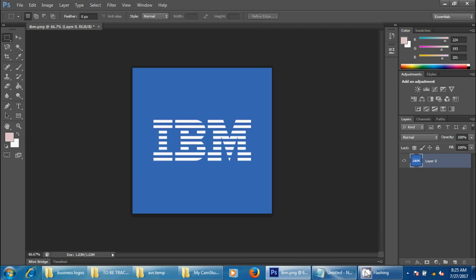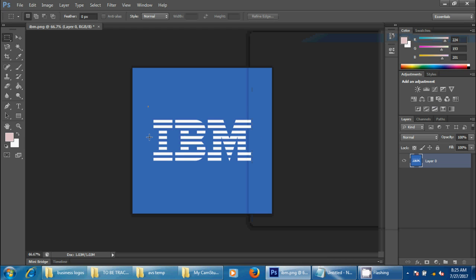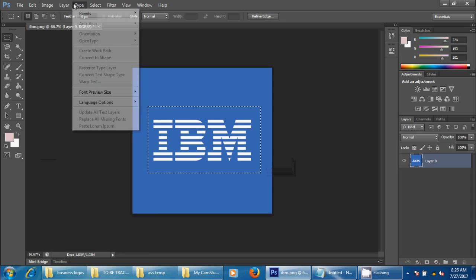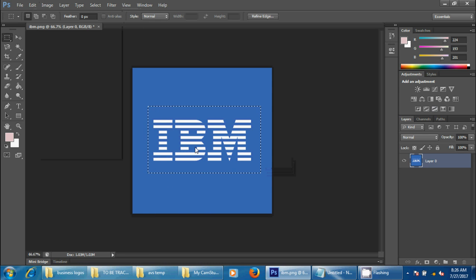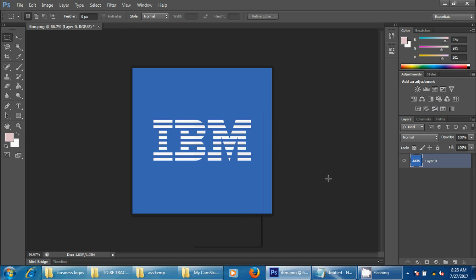Please note it down. Ctrl+D to deselect the area. Sometimes you may not know how to deselect, and you have to come to Edit and then search for your type of action. Where do I deselect? Or you can right click and choose deselect. Great. Or from a keyboard, Ctrl+D.